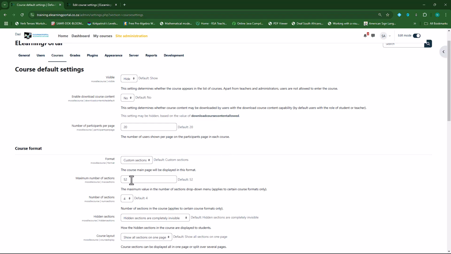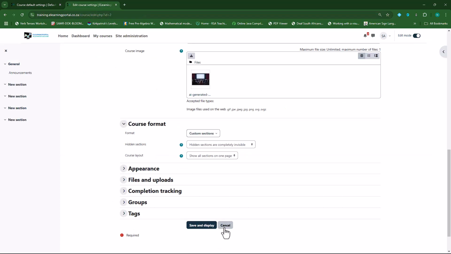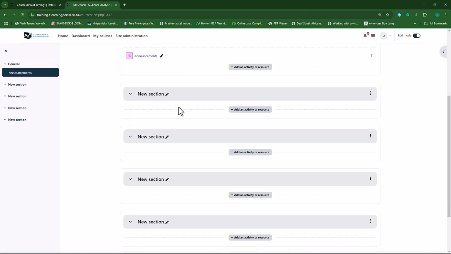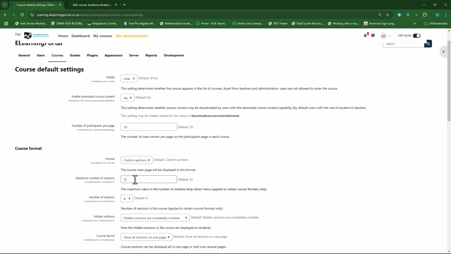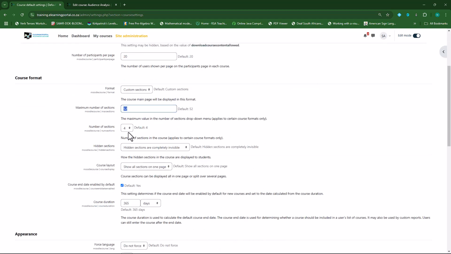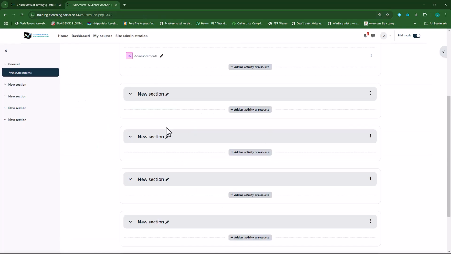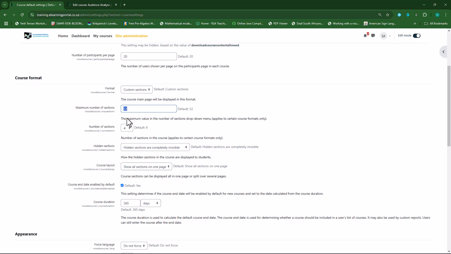Then the maximum number of sections. If you go to the course, here you'll see there are 1, 2, 3, 4 sections. Here you can create up to 52 sections, but you can increase or decrease this number. Then the number of default sections is 4. Whenever you create a new course, there will be 4 sections. But if you want this to be more, you can specify it up until 52. So if I say that there should be 100 sections, you'll see that this list increases to 100. So that's the default 4.